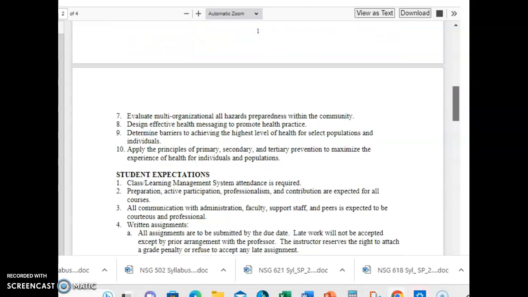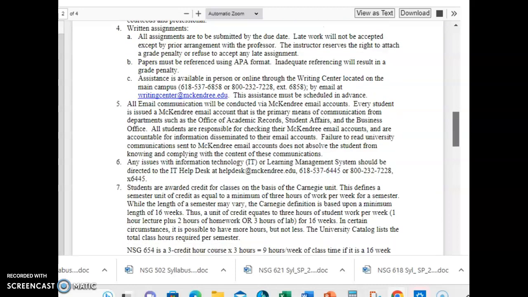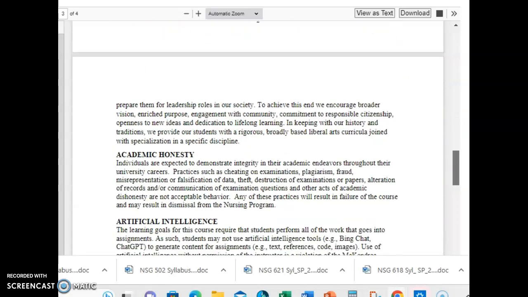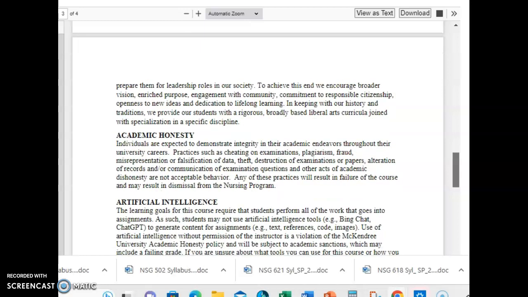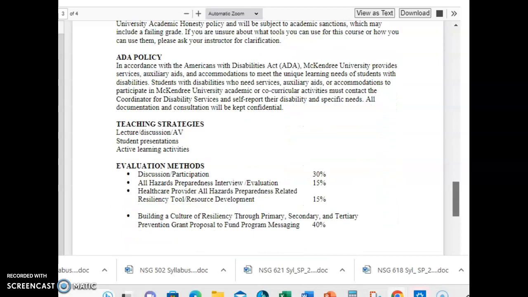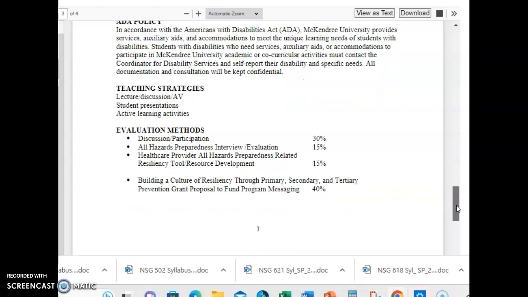I do want you to also take some time to review the student expectations, as well as the Mackenzie University mission statement, the academic honesty policy, as well as the artificial intelligence policy. Now, that policy is new and is now integrated into all of the syllabi here at Mackenzie University. Also, the ADA policy.